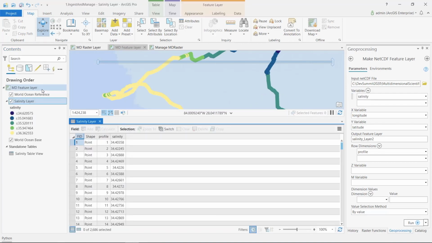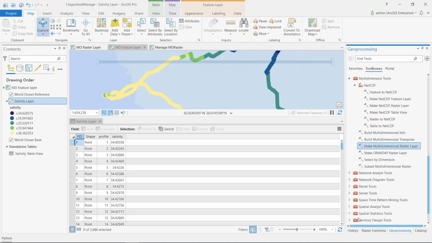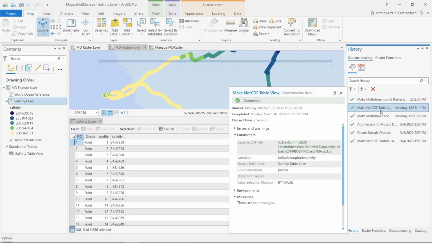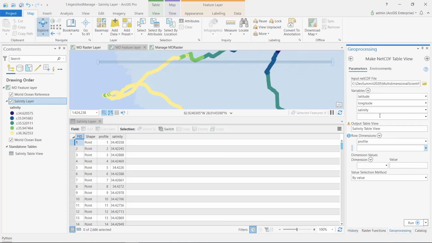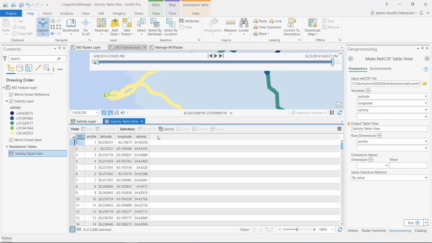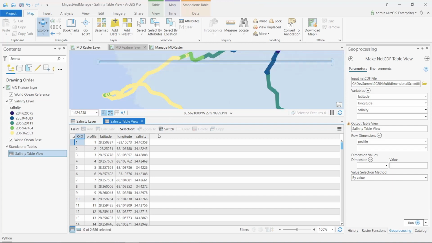I can also just create a table with salinity values if I'm not interested in seeing the points, using the Make NetCDF Table View tool. In this tool, I specify the latitude, longitude, and the variable I'm interested in, and also the row dimension. The output is a table with the values.